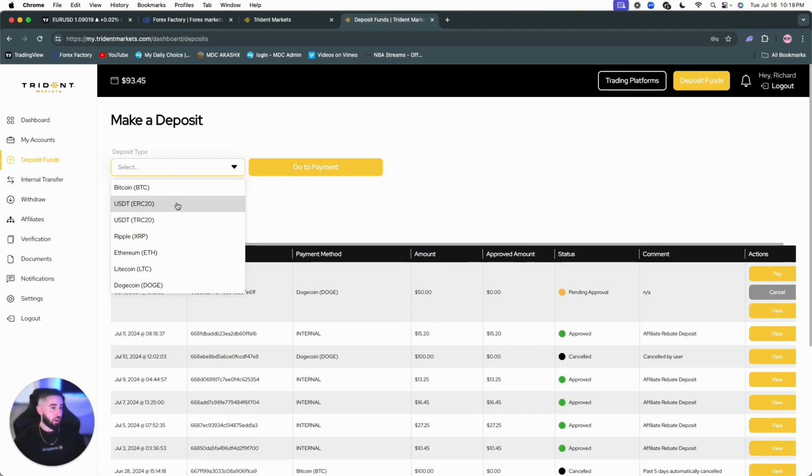Now, you're going to have an option between Bitcoin, USDT, Ethereum, etc. For this example, we're going to stick with something pretty simple that is very easy to send, which is going to be Bitcoin. And we're going to go ahead and do that through Cash App. So on Cash App, we're going to actually purchase Bitcoin, and we're going to send that Bitcoin to Trident Markets. Now, how do we do that?